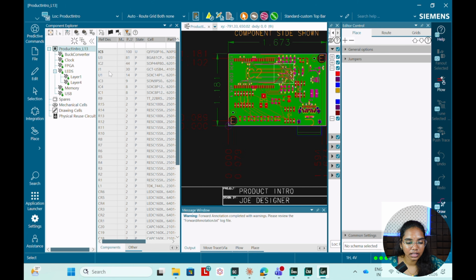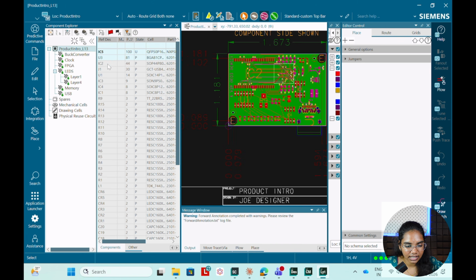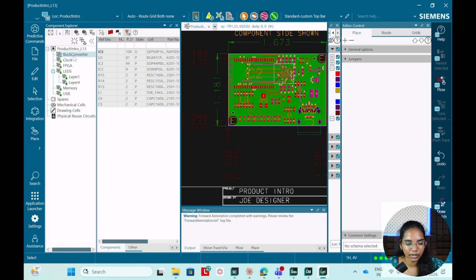You can see all the components here, and if the designer needs to configure, like if there is any power section or USB section, they can group the components based upon their requirement. For example, I have created buck converter, clock section and FPGA section separately. They can just select all the components and drag and drop into that section. So now all the components will go into the buck converter.